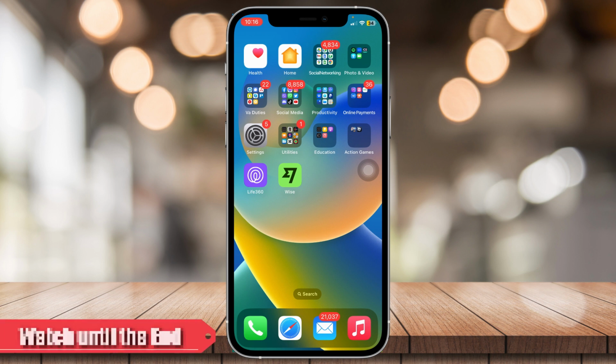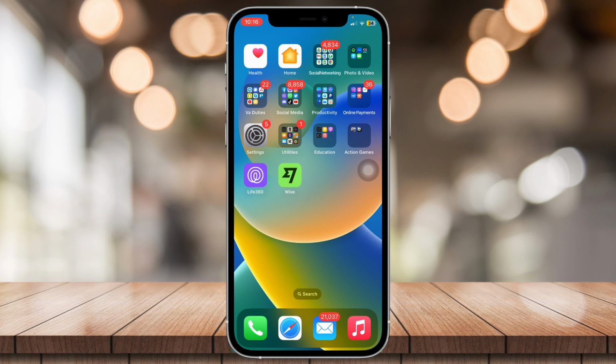For today's video, I'm going to be teaching you how to fix your screen that is lagging on your iPhone or iPad after the iOS 16.3 update. This video is going to be really simple, so make sure you watch until the end.